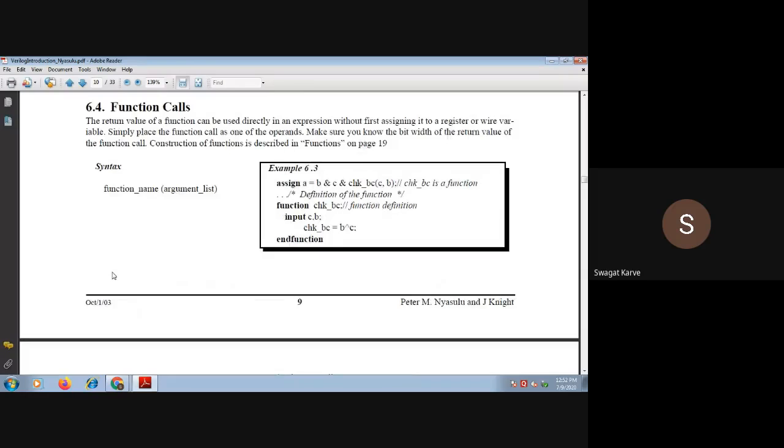Now what it means: the return value of a function can be used directly in an expression without first assigning it to a register. That means whatever the return value of this function is, you can use it directly in an expression without first assigning it to a register or wire or variable. How to use that? First we have to discuss its syntax.